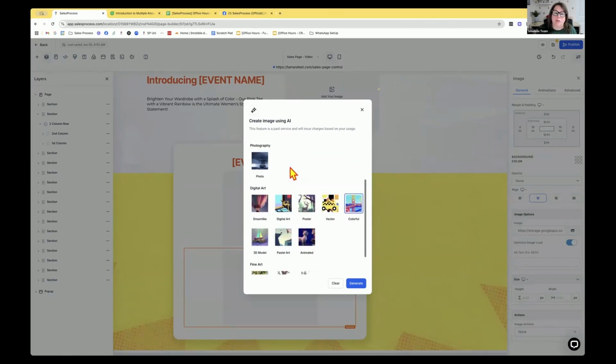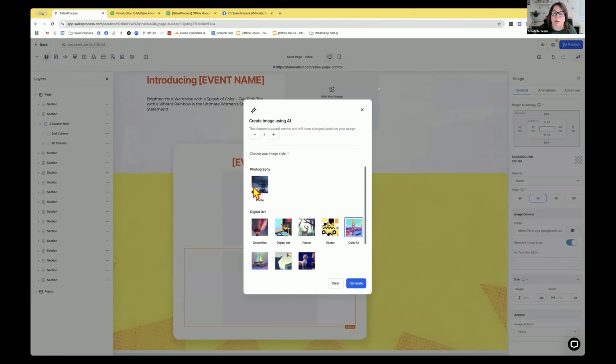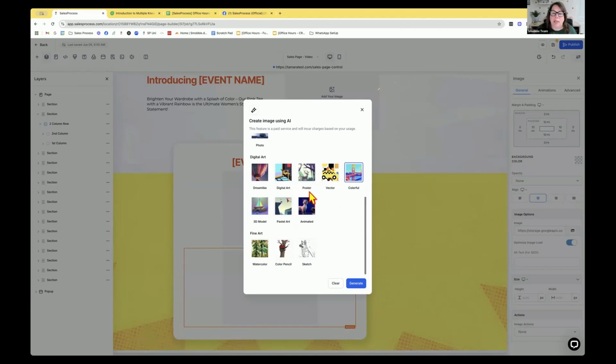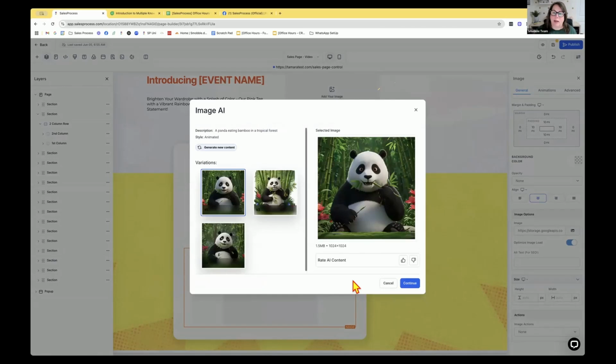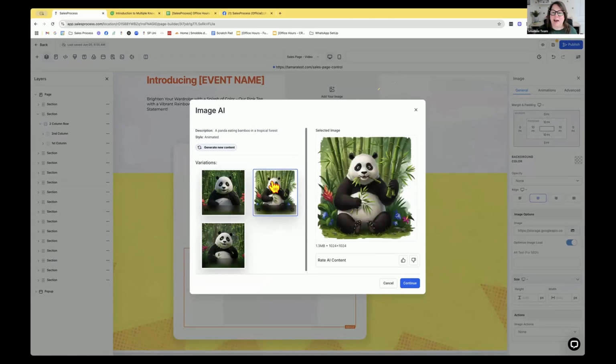And then I can choose what type of image style I want. Do I want it to look like a picture? Do I want it to look like animation, pastel art, 3D model, watercolor? Do I want it to be a sketch? Let's try animated. And we're going to click generate and see what the image generator comes up with. And of course, it's going to give us as many variations as we request. That's pretty good. Look how cute that panda is. Aww.